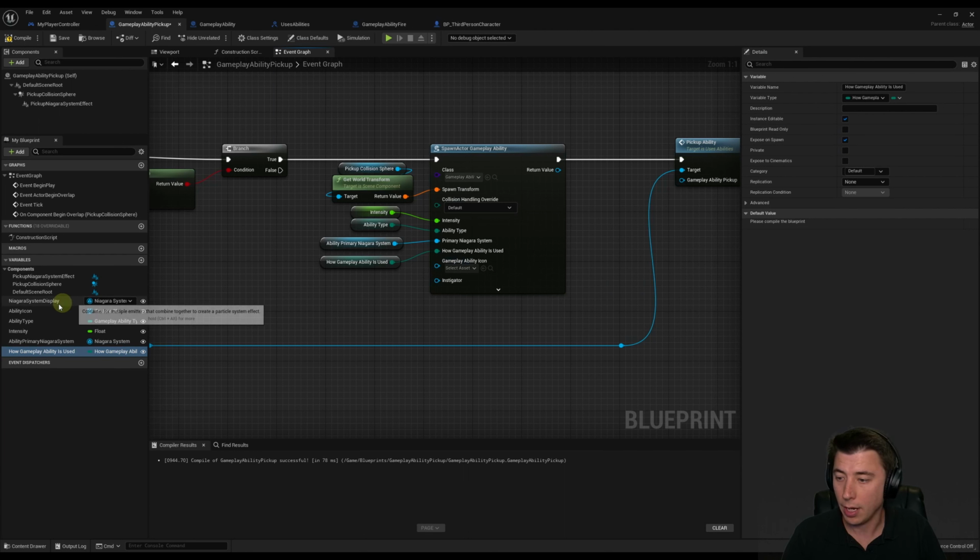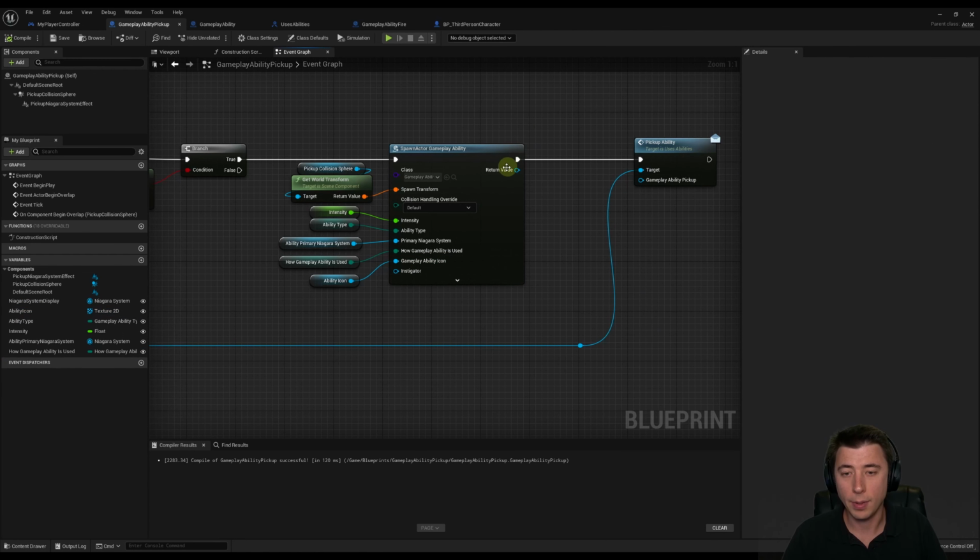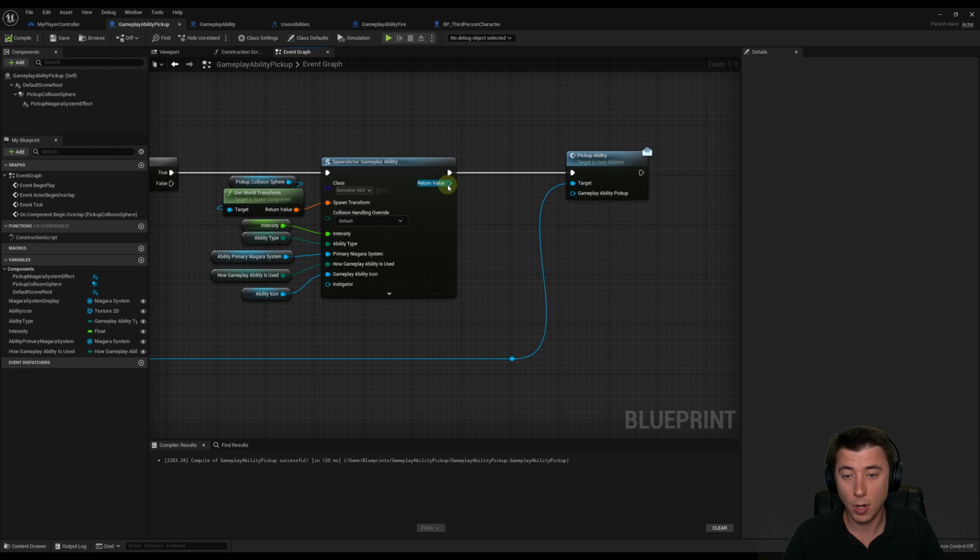And the gameplay ability icon, now we can hook up our ability icon here. So drag that in, get ability icon, hook that up just like this. And then the last step is we got to take our gameplay ability that we're actually spawning and hook it up here. Compile and save.